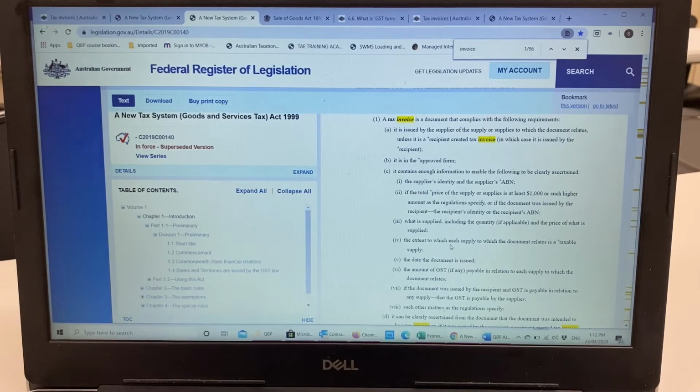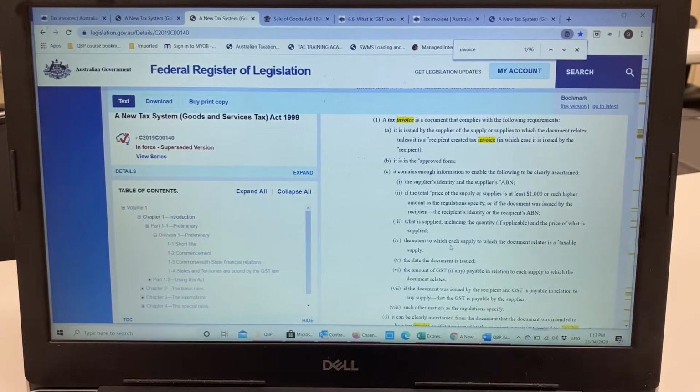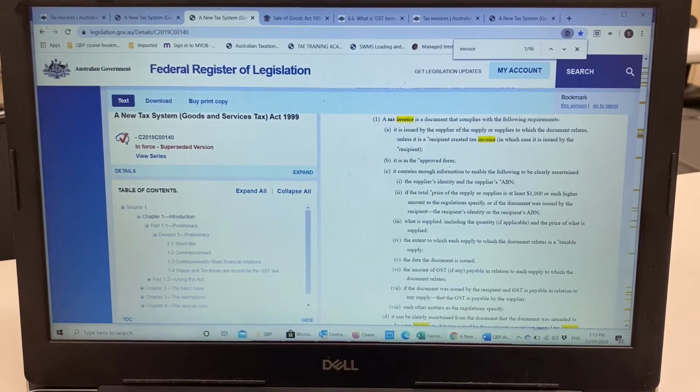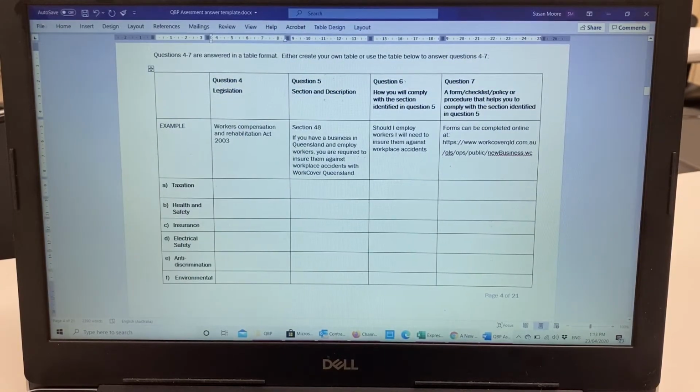So that's great. What we've done there is we've found the legislation. We've found something that we need to comply with. We've found the legislation that relates to that area. We've navigated the legislation and found specifically where it states what needs to be recorded on a tax invoice. And now we're going to record all that information in our template. So we'll bring it up. It's in the taxation area.